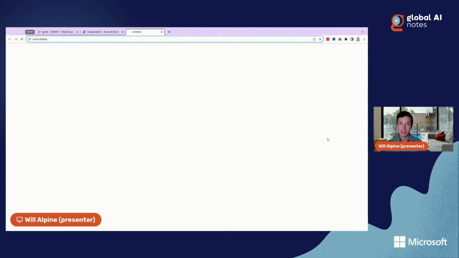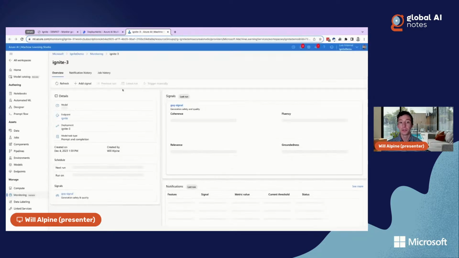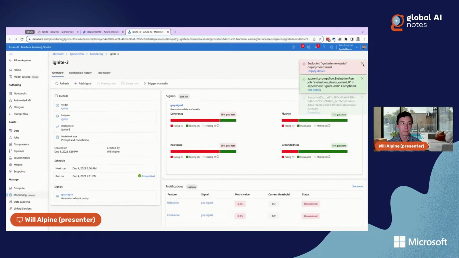So what you can do if you'd like to dive deeper to diagnose any issues is you can open this up in Azure Machine Learning. And so here is the monitoring service that is also available in preview for tabular data scenarios. And you can see the details for that monitor as well as the schedule. So it's running on a regular basis. By default, I think it's Monday mornings, but you can define that yourself. And then the signals and any notifications. So here I see I have some relevance notifications and coherence notifications where my passing rate is pretty low. Let's dive deeper.